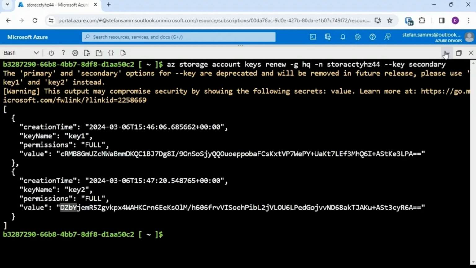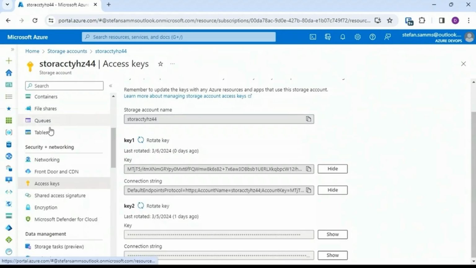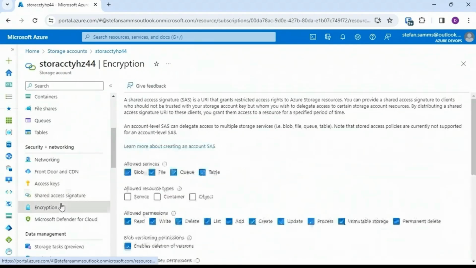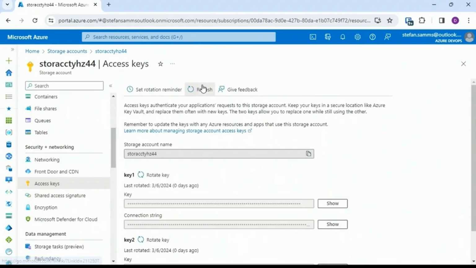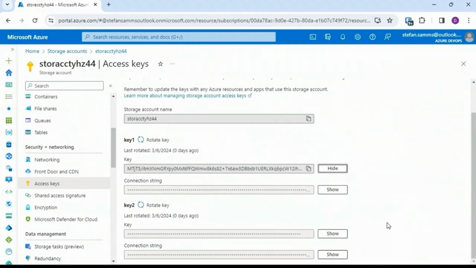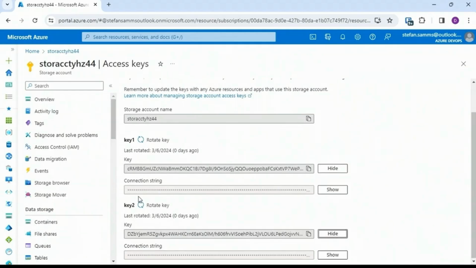If we were to minimize Cloud Shell and go back into the portal, I'll just click on something else here, go to Access Keys, even click Refresh here at the top. When we go to show key 1 and key 2, they will reflect the newly changed values. Now, if you're in the portal and they don't look like they're updating, just refresh your web browser. But that's how we can manage storage account access keys using the CLI.